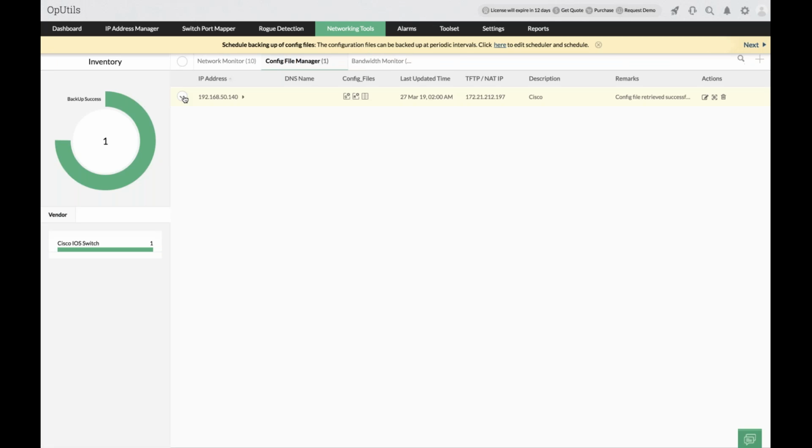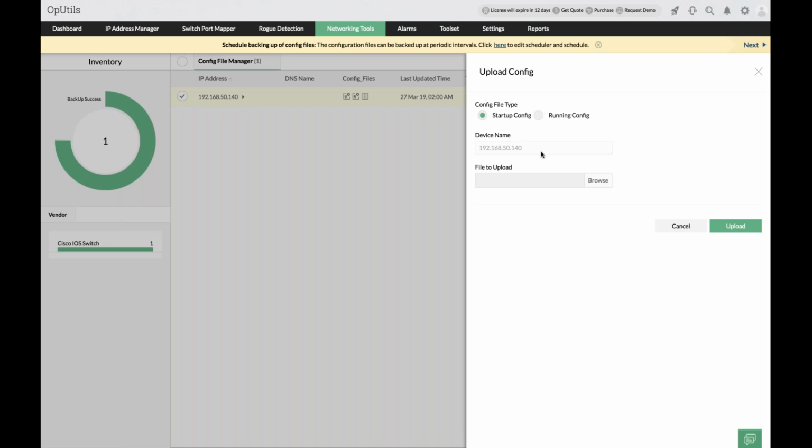And in case if you would like to upload a configuration backup, you can click on select the particular switch, or you can also do multiple upload by selecting all the switches. Click on this upload icon and you can upload the particular startup or running config file to a switch.